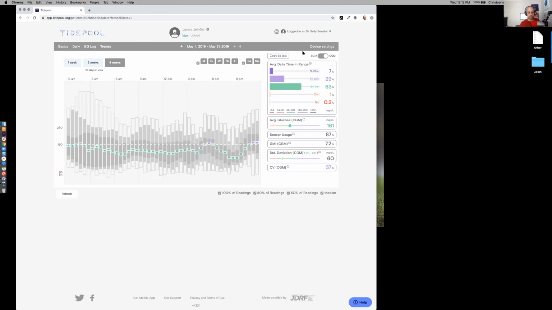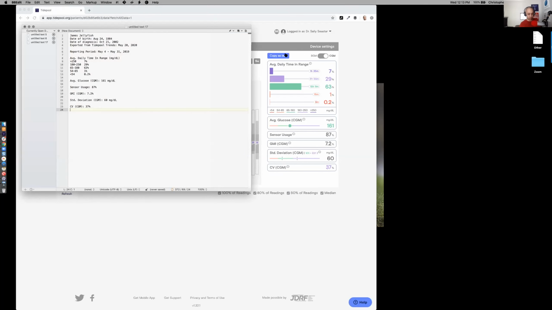One other additional point here, I mentioned the copy as text button from the basics view. We also have copy as text available from the trends view. You can see very quickly all these summary stats on the right side here are again pasted as text. So again, if you're going to use Tidepool Web to be the foundation of a message you want to send to your care team, you can copy this data out of Tidepool, paste that into an email, and then add additional text and commentary around the message you're going to send to them.